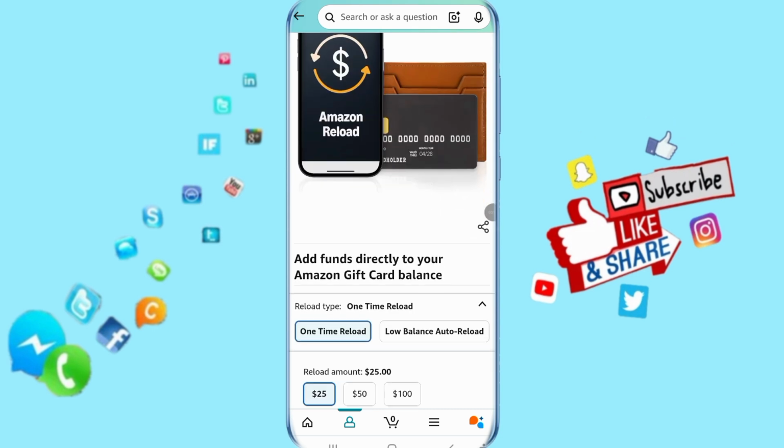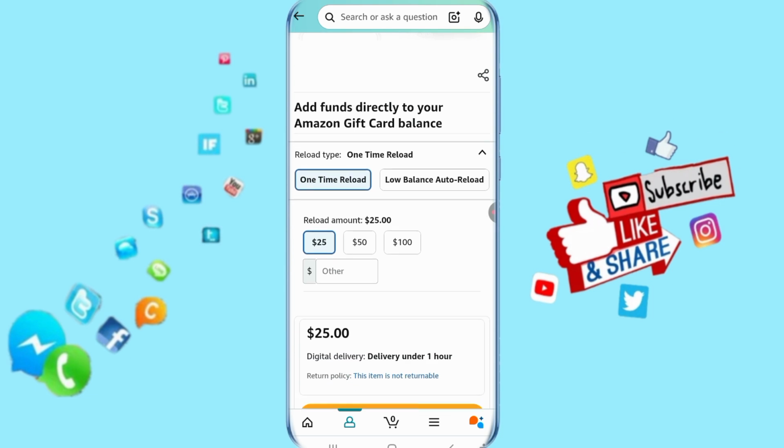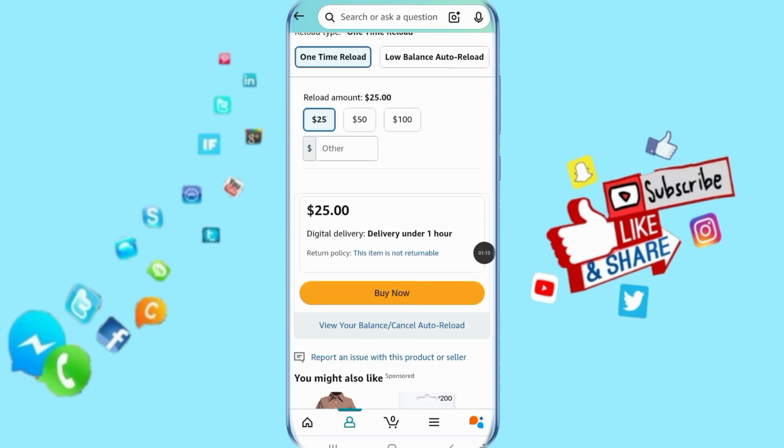Then you just scroll down here, and here you can choose the amounts in this list. That's all you have to do here to add to your balance in this list. When you add it, just click here on Pay now.